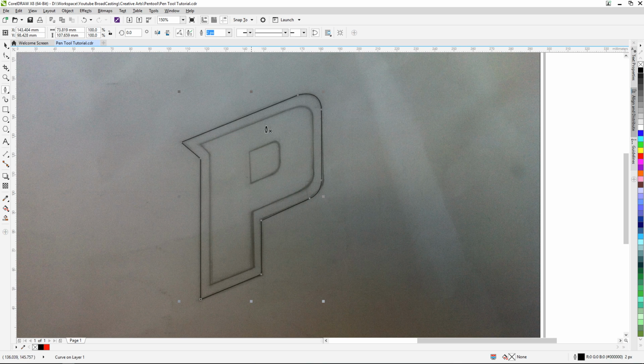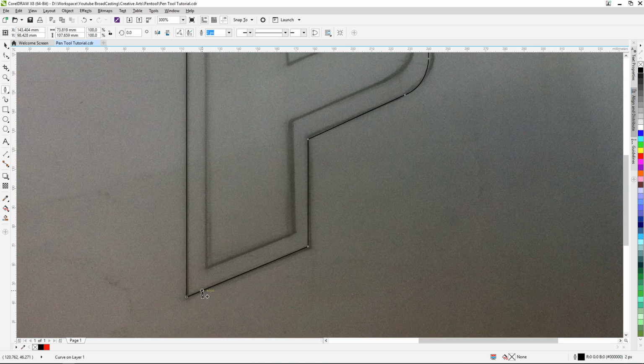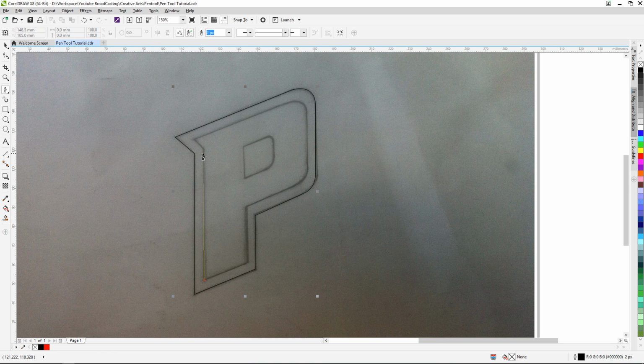So now let's move on to the other shape that we're going to create, which is the P inside here. So I just like to trace it out again, and I'll just start to repeat the same process that I did.